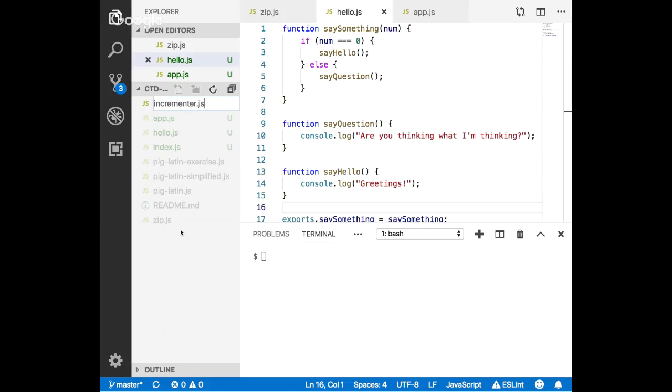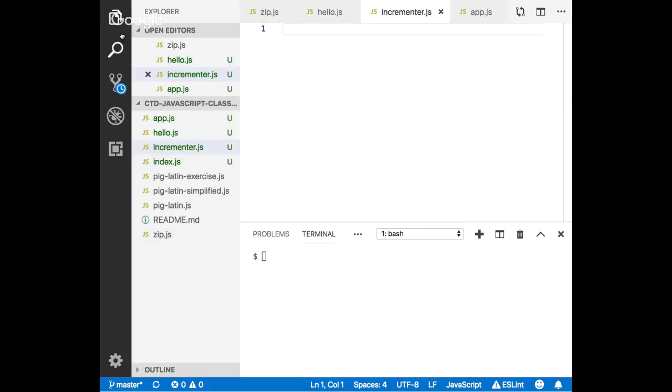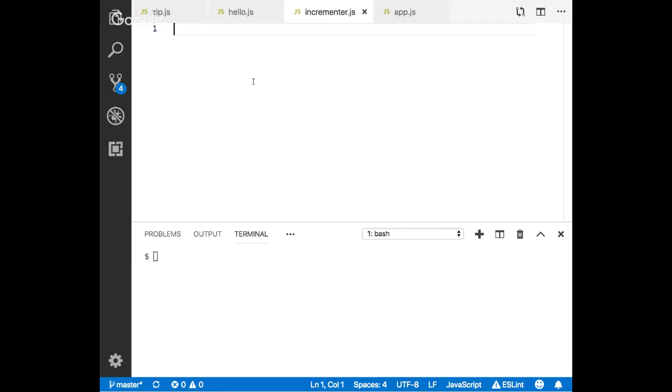I don't know how to spell this. We'll go with that. I'm going to create a file called incrementer.js. And in here, I'm going to... you wouldn't do this normally. So this is just showing you why you could do something like this, or some of the benefits you get from this encapsulation, right?